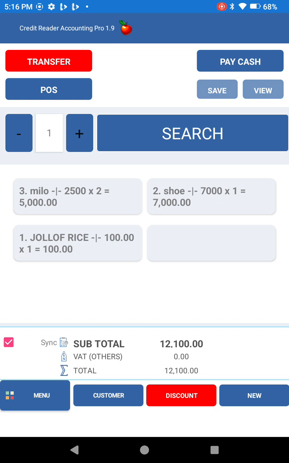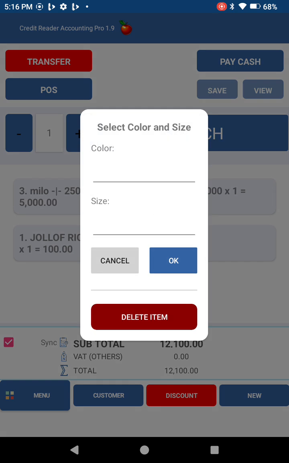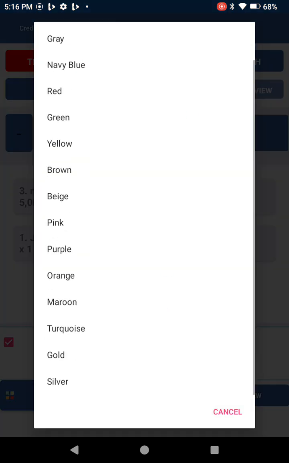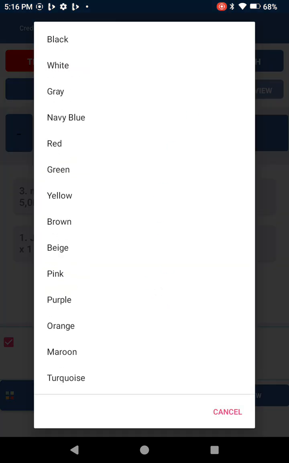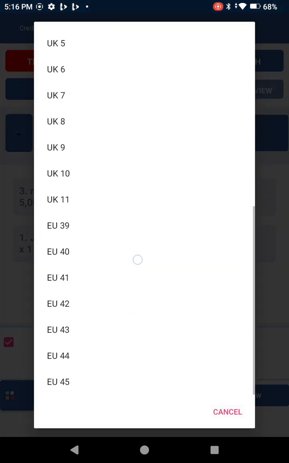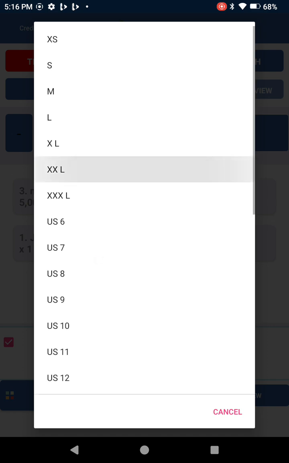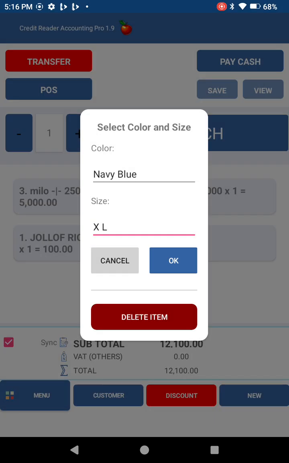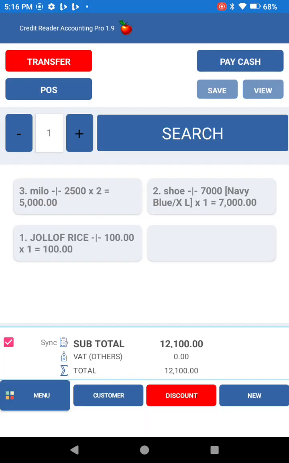Then if you want to set things like the color or the size of the shoe, you can click on this. Automatically it brings up this page for you. Then you can select the color. You have almost all the colors here. Then you can take the color. Then this is the shoe size. You can take whatever size or the cloth size that you are giving to this person. Once you click on OK, automatically it adds to the page.